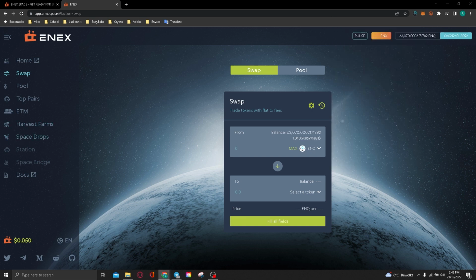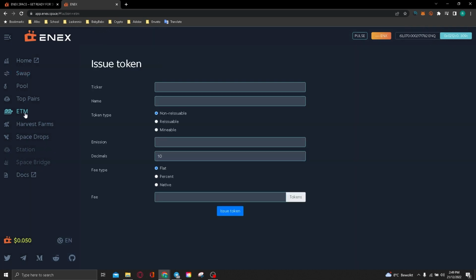To access ETM, you can click ETM in Enex.space sidebar. ETM stands for Enecuum Token Machine. At ETM, you can easily issue custom tokens to be deployed on the Enecuum blockchain.